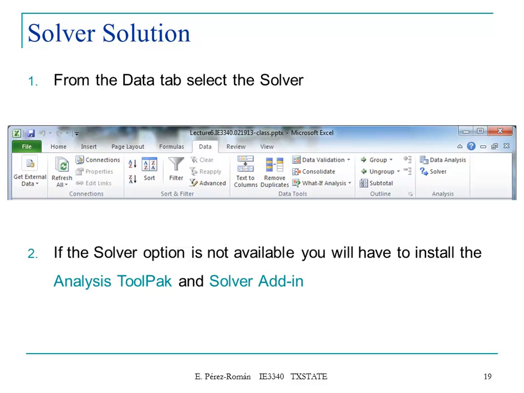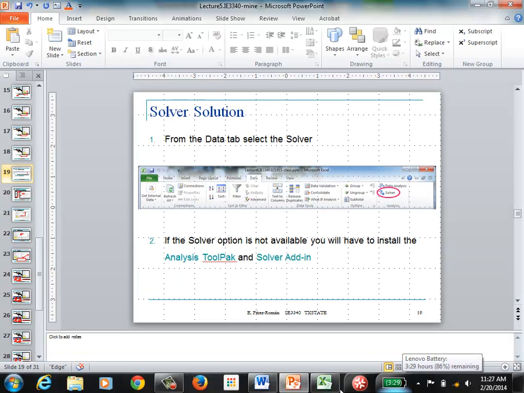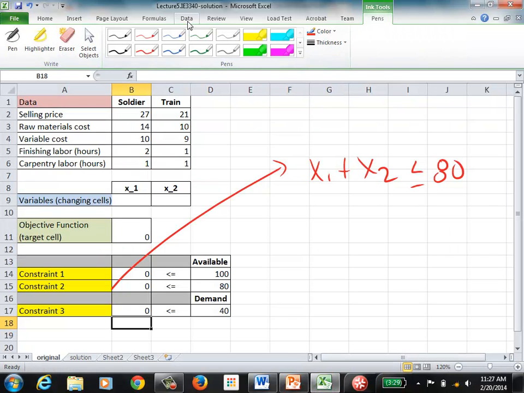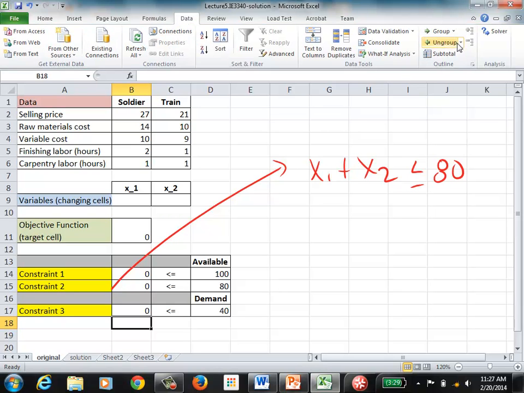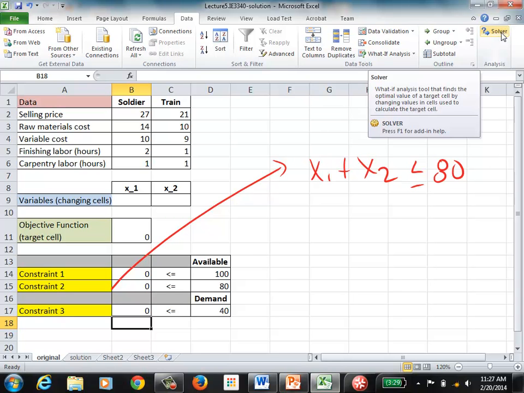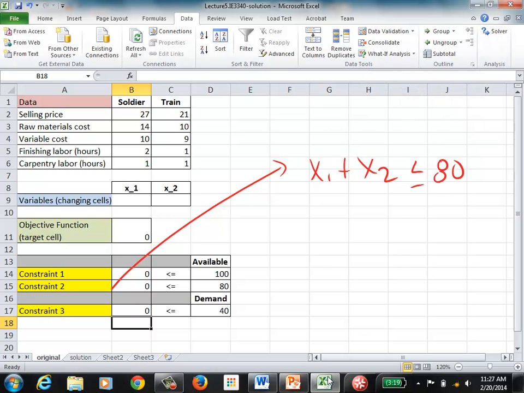So we're going to go to the data tab and select solver. If you go to Excel, at the top, you have several tabs. Just click on the one that says data. And you should have, in this corner, this folder available. If you don't see it, then that means that the solver is not set up yet on your computer. So I'm going to show you how to set up the solver. So how many of you do not have the solver? Okay, good. So let me walk you through the process.